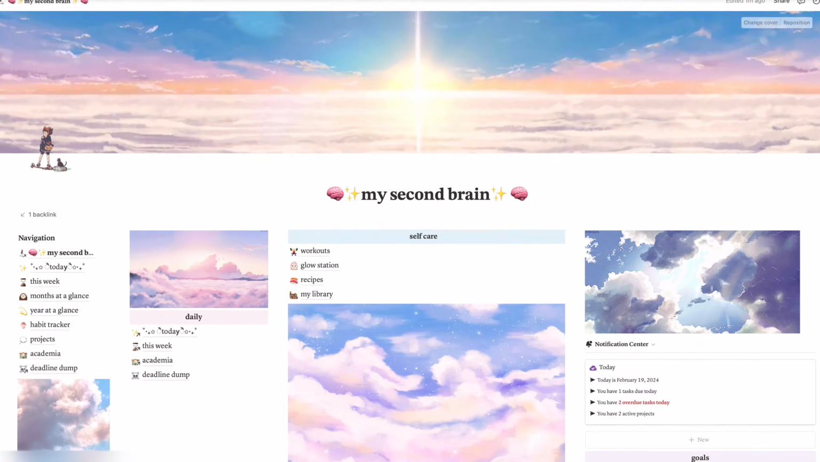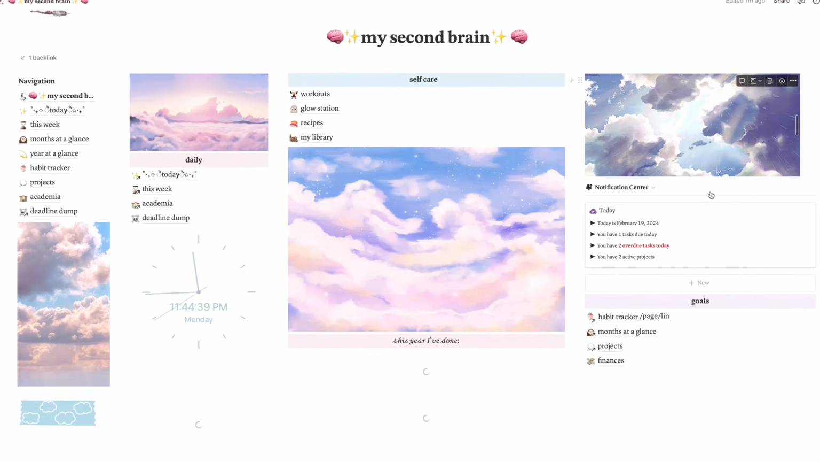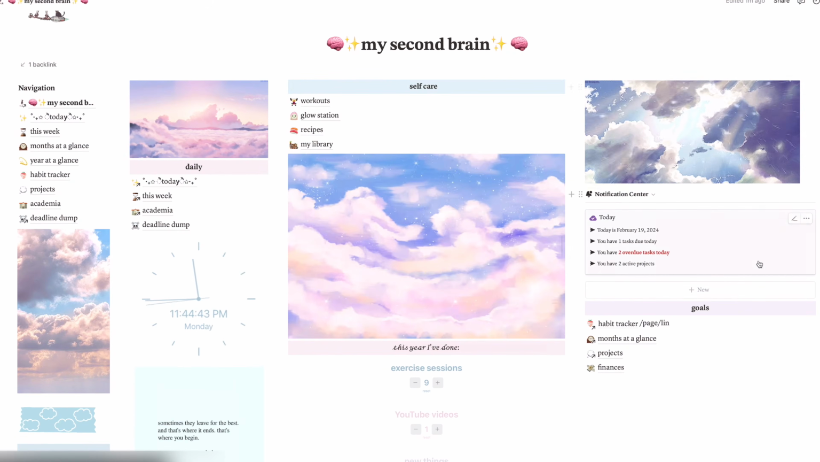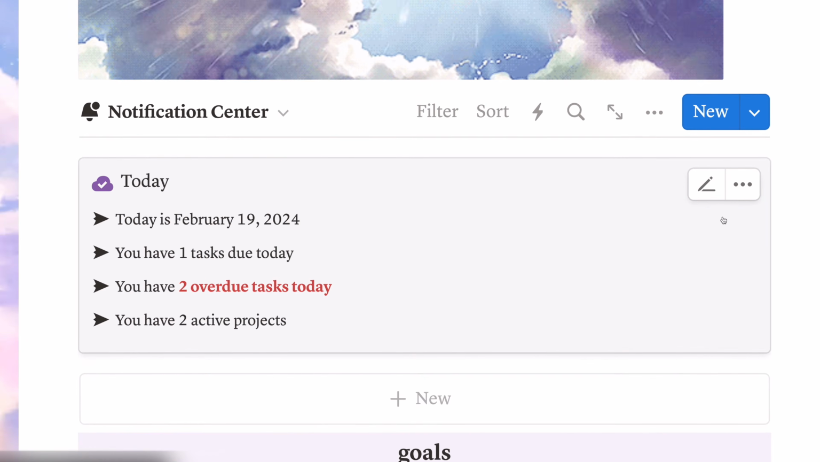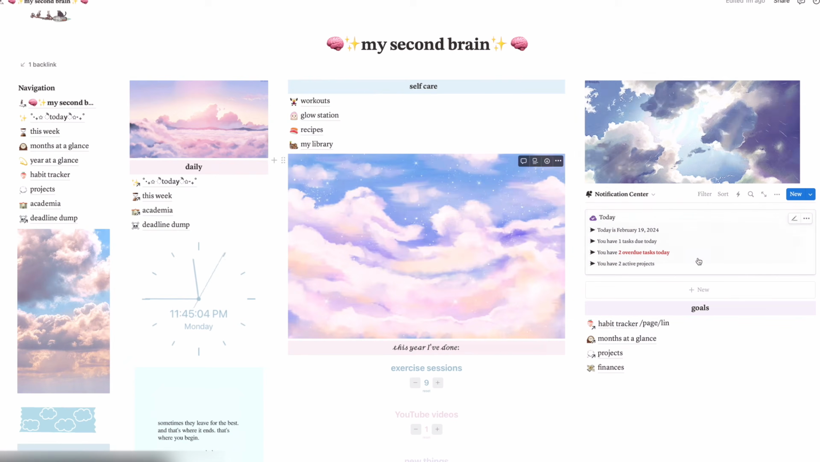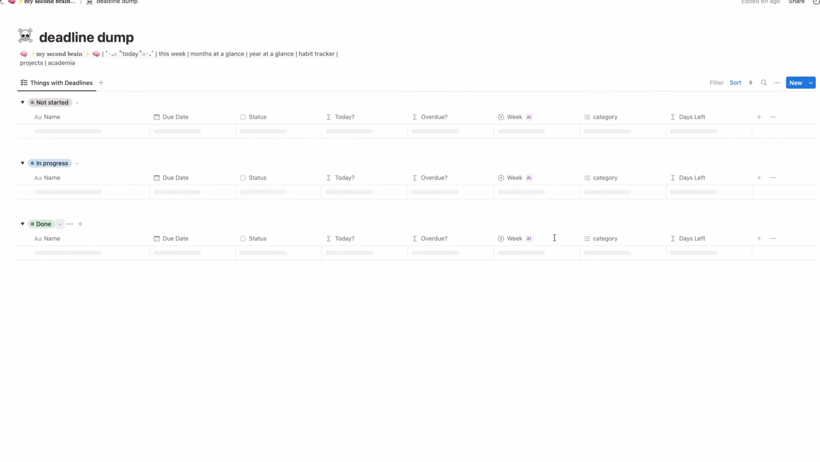Okay, so now that we've gone over the navigation system, let's go over a little bit this notification system right over here, the notification center. As you can see here, it shows me how many tasks I have due today. Well, also today's date, because I do tend to forget what day it is. It also says how many tasks I have due today, how many overdue tasks I have, and also how many active projects I have. And so this updates automatically, and it updates automatically from this place, the deadline dump.